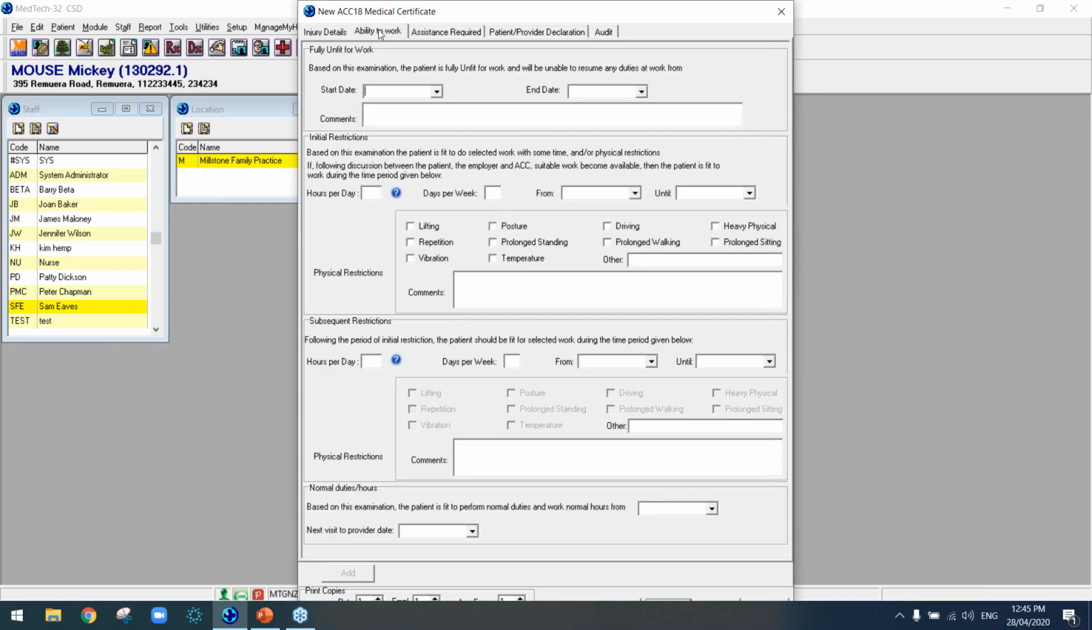Under the Ability to Work tab here, you can enter the unfit for work and initial and subsequent restrictions, but you can only enter subsequent restrictions after you enter the initial time restrictions. And where possible, provide further details in the comments field. You can enter up to 3 time periods on one medical certificate. You can't have any overlaps of any dates. So if you haven't completed that correctly, you'll get a warning message and it'll tell you what's wrong. So you just need to follow those prompts if you do get a warning message.